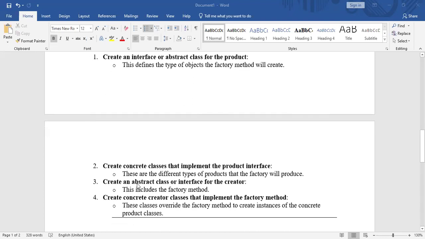Then we need to create an abstract class and interface for the creator. The creator will be the one that creates the object. Then create concrete creator classes that implement the factory method. Inside this creator, we will implement the factory method. These classes override the factory method to create instances of the concrete product classes. Let's understand this with one real-time example.